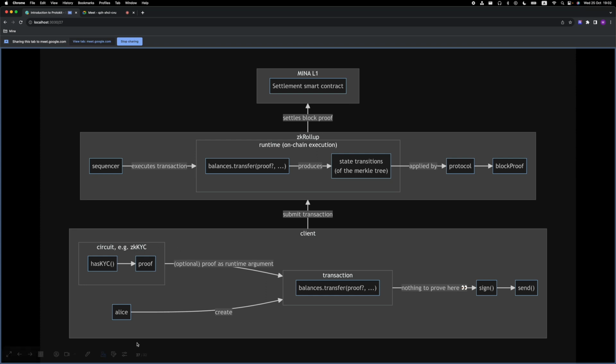So Alice creates a transaction specifying which runtime module and method and what arguments she wants to use, that is signed and sent to the ZK rollup or to the sequencer. So it's just a simple transaction. Then the sequencer takes all the transactions and executes them by running the runtime method, which means that it creates a proof of the runtime method execution. That also produces state transitions, similar to account updates that we have seen before. And then these state transitions are applied by the protocol.